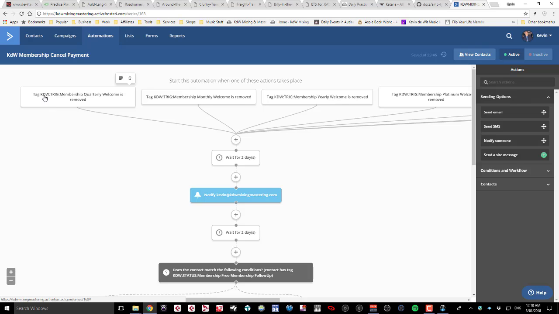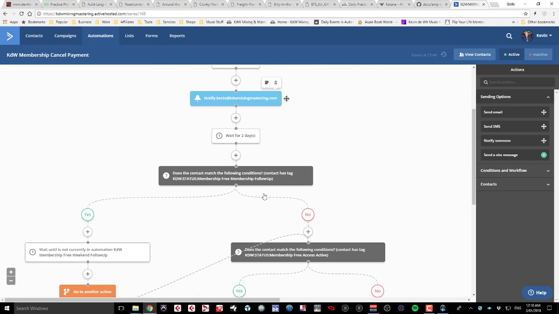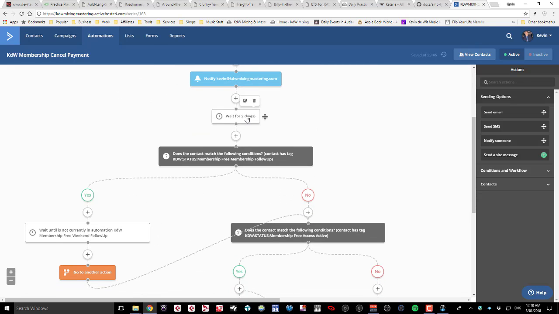Basically, if this tag is removed, that means that their payment has been cancelled or they've unsubscribed from the membership. They'll then enter this funnel, come through, wait 2 days. I'll get notified, so it'll send me a message to say that somebody's cancelled their payment. It'll wait another 2 days. This just allows me to make sure there wasn't something that went wrong, that the payment did come through a day later, they just didn't have the funds in their account or something like that.